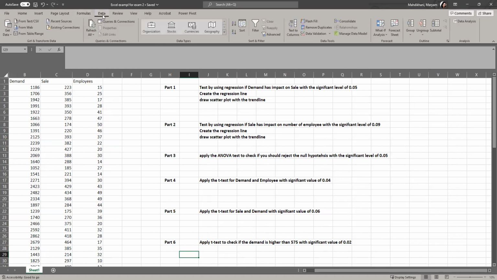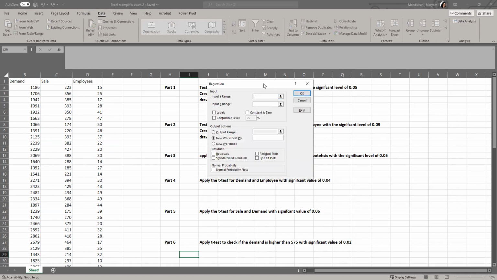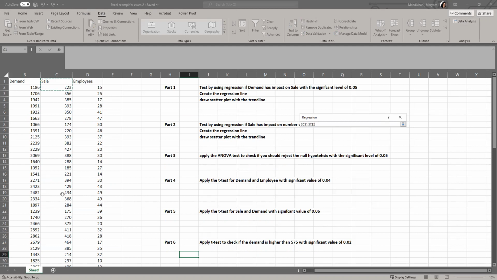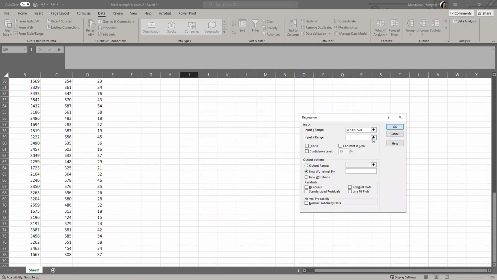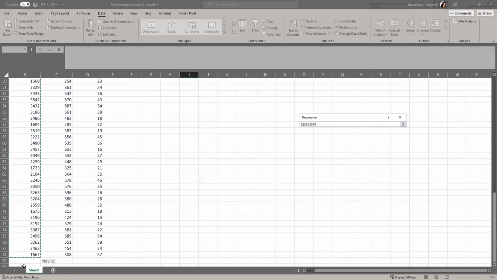I go with data analysis, and choose regression. So what is your Y? Remember, X has impact on Y, therefore Y is my sale. I'm going to choose sale. I'm going to choose the label as well, the title as well. So this is my Y, and then my X has impact on Y. Demand is my X. I'm going to choose the demand.